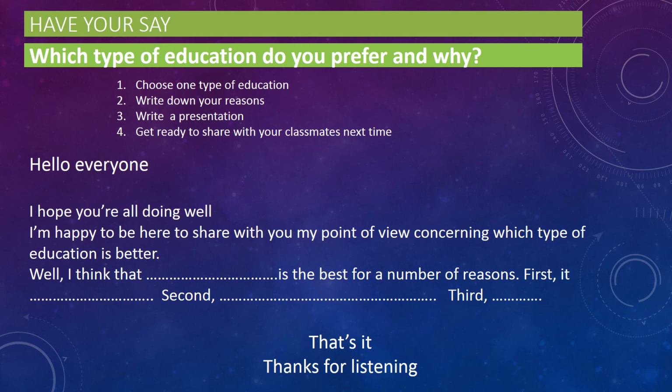Hello everyone, I hope you're all doing well. I'm happy to be here to share with you my point of view concerning which type of education is better. Well, I think that, and here of course you include one of the types of education we talked about. So, for example, I think that informal education is the best for a number of reasons.